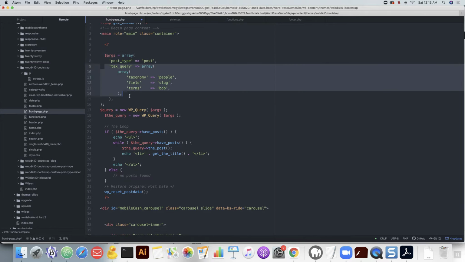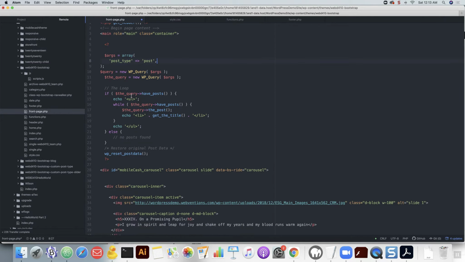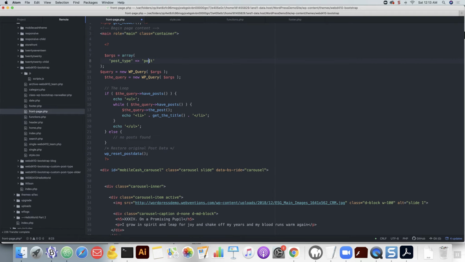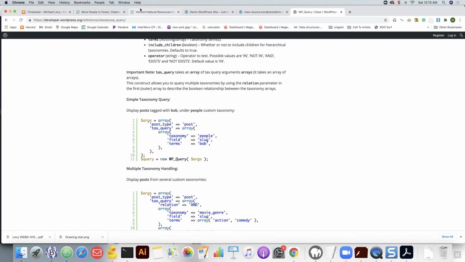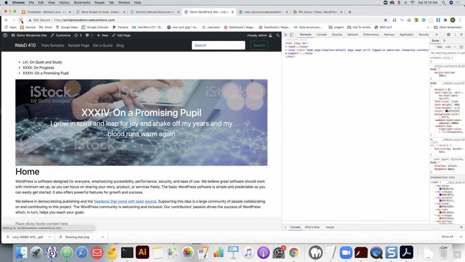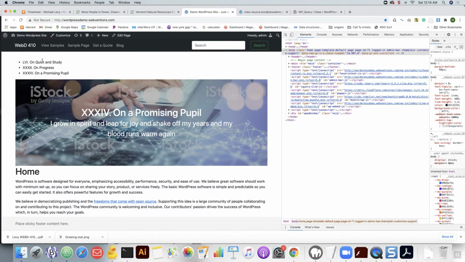We only actually need this first one, post type, and we're going to use the custom slide post type, whichever one you created. Okay, and so what we should be expecting to see is a list of slide titles. Okay, here we have it. Here's a list of slide titles.